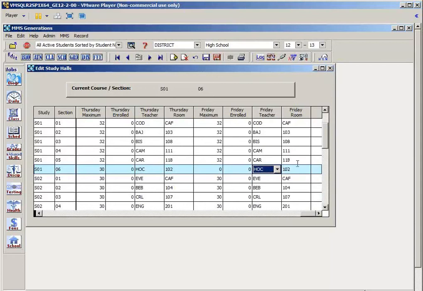If I wanted to leave them blank for the days the study hall wasn't meeting, then when I built the study hall as a whole, I would eliminate the teacher, and I wouldn't bother with the teacher or the room. So even though I have 0 enrolled and 0 maximum, it would still consider it a conflict as I put things in. So I need to pay attention to that when I set them up.